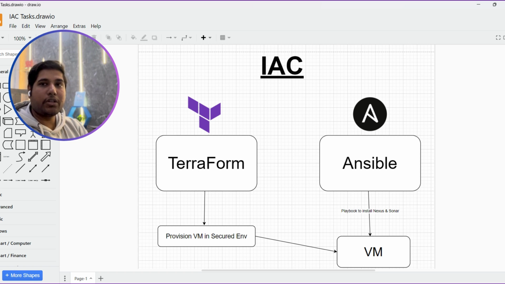The first script is going to provision the VM within the company network. The second script that I'm going to write is going to be an Ansible playbook. The first script is a Terraform script to provision the VM. The main purpose of the Ansible playbook is to install tools like SonarQube and Nexus within the newly purchased VM.